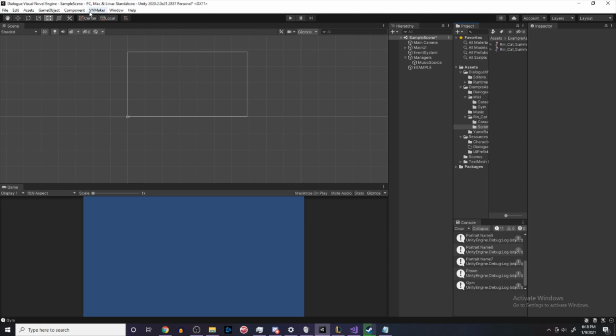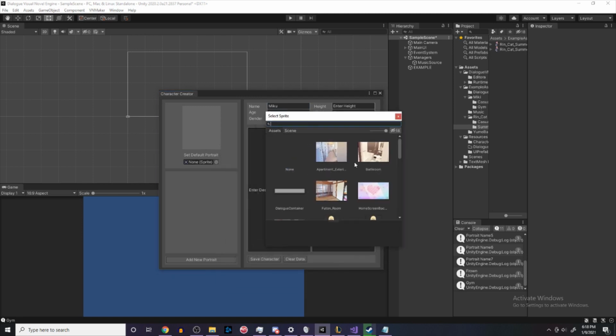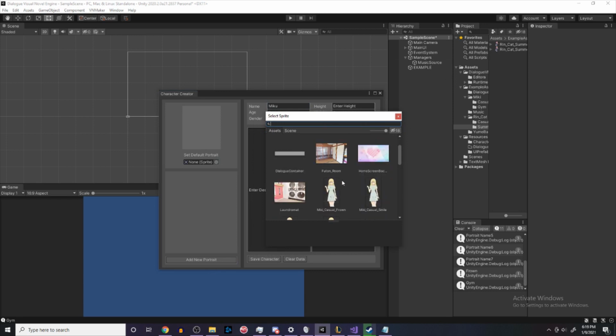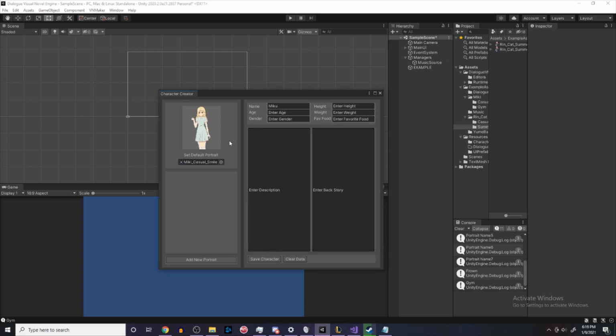So I just go to the top, hit VN Maker, which stands for Visual Novel, hit Create Character, and here we have our little simple character creator. I'm just going to put the name because this is just an example, and the default portrait. So I just hit this button and it'll browse the sprites in my project. And here we have my casual smile, and this will be my default.